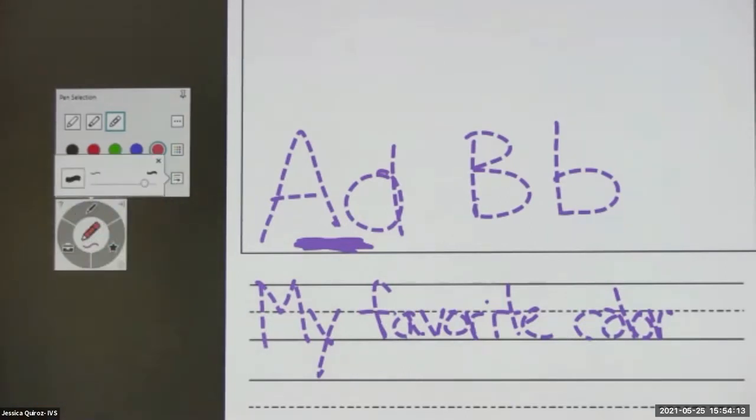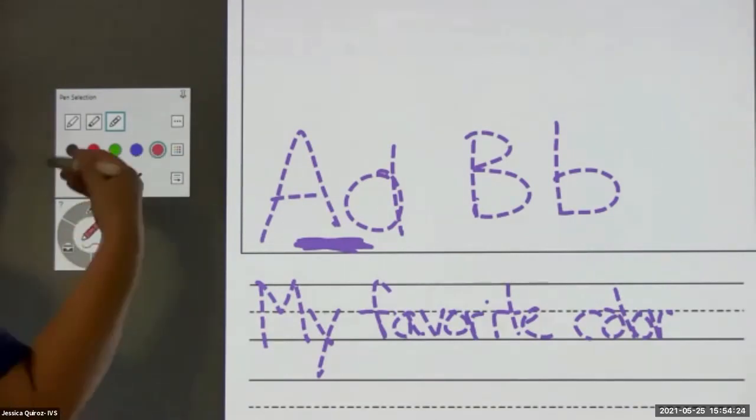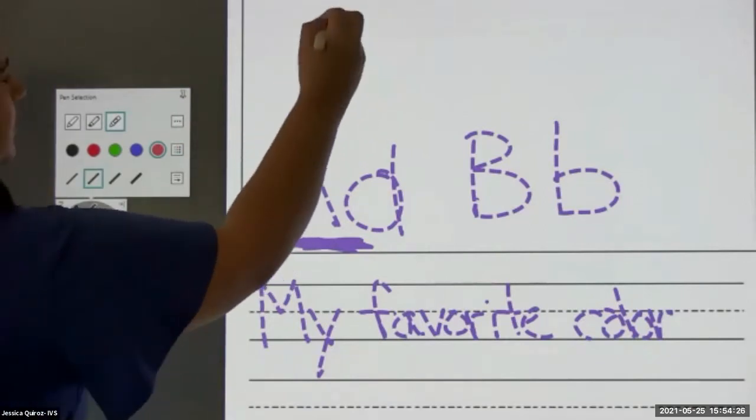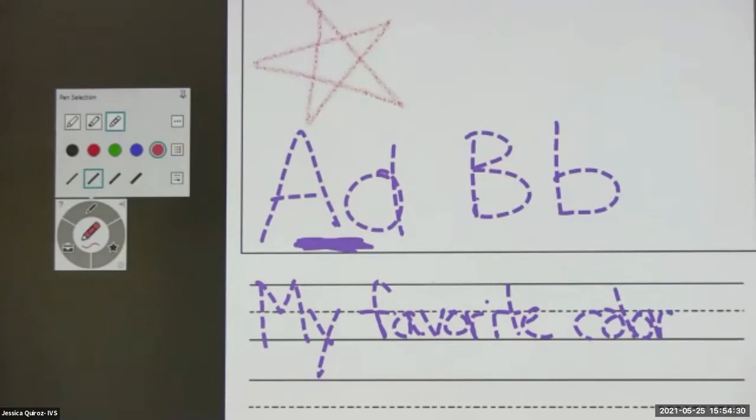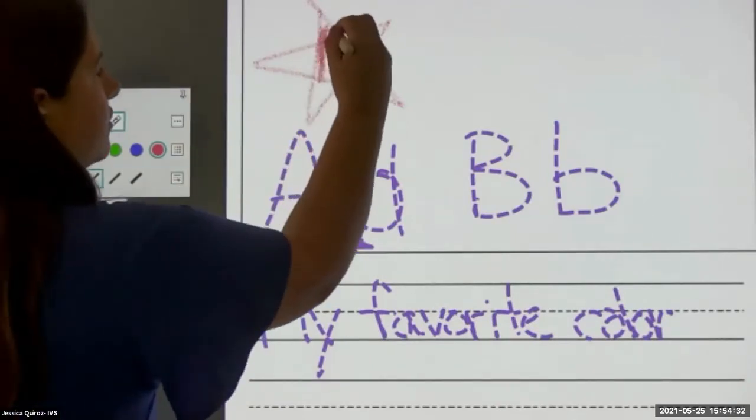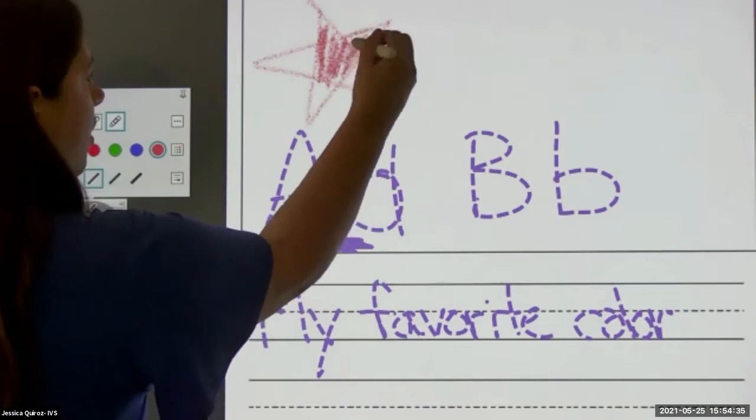And I just want you to see that when it's the crayon, see how in this line style, all I can see is the thickness. I can't see anything else. There's no dashed line or anything for the crayon. And then when you go to write with it, so I'm just going to do like a star here. You can see that it is in that color that I chose, and it's a crayon. So it truly writes like a crayon.